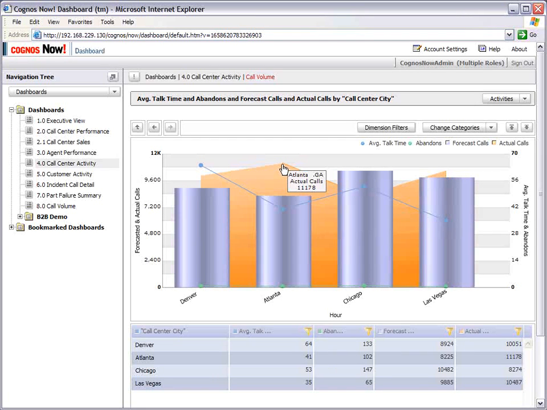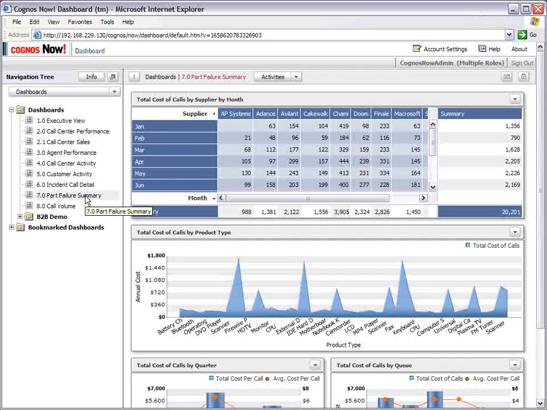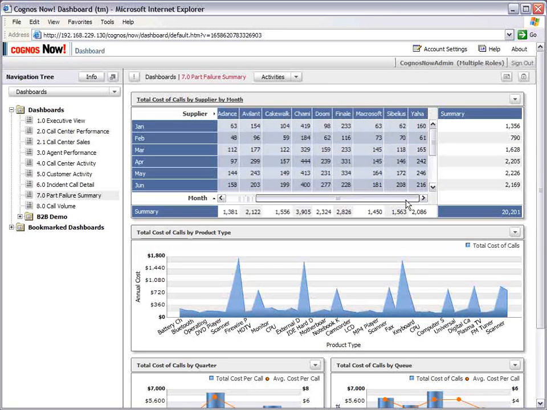Next, I'd like to see which parts, and even more importantly, which part suppliers, are associated with my support costs. To do that, I'll look at my part failure summary dashboard, which shows me that there are clear spikes for several products, and for specific part suppliers in terms of my annual costs. Specifically, there are spikes for products from Avalon, Chamois, and Finale. And looking at my crosstab here, this information is corroborated. The total cost for each of these suppliers is high.